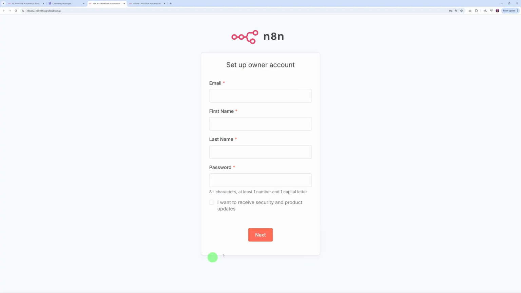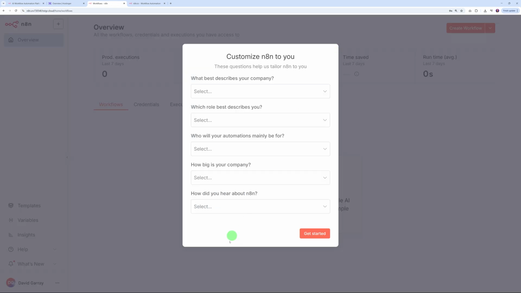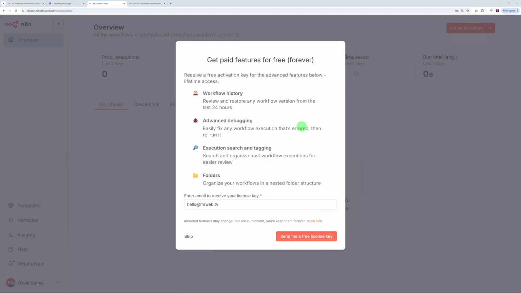And right here, you can set up your account. So enter your details and then click Next. Fill out those details and click Get Started. Very good. So on the next step here, make sure not to skip this because this is to get all the paid features for free forever. But for this, you need a free activation key.